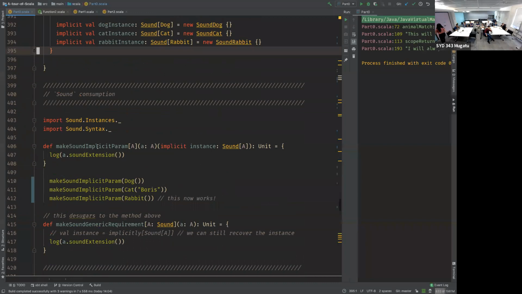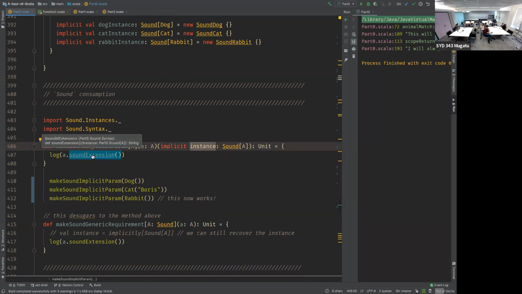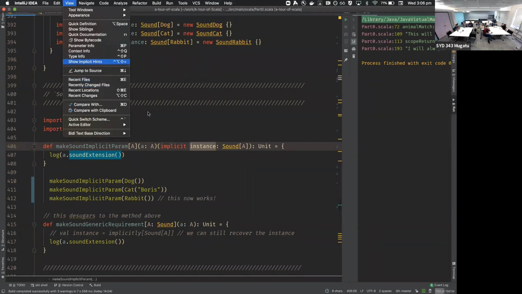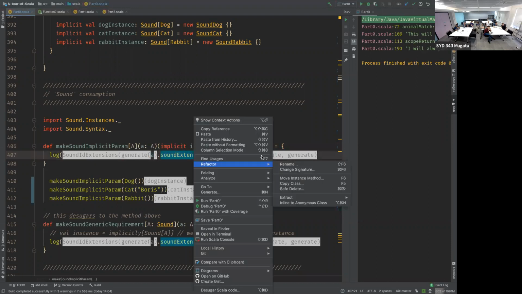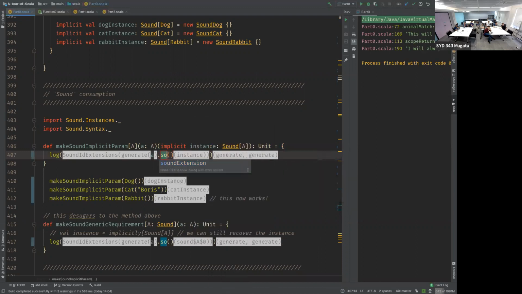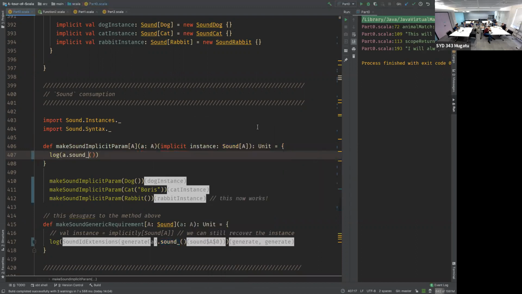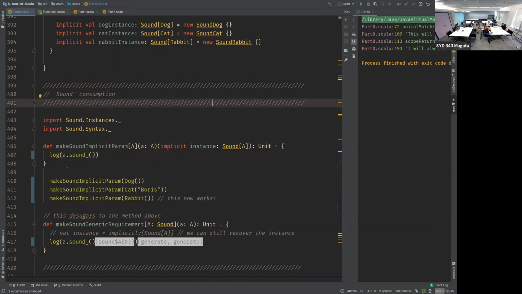So here's that function that gets that sound out. It takes some generic type A, and then it will try to recover the Sound instance of that A. Once it has that Sound instance, this sound extension will take that instance, as you can see here, and then call sound. So we can actually make it look like this, probably a better option. Yeah, right there. Cool. There we go. That's much nicer, right? Then it will actually call this out.